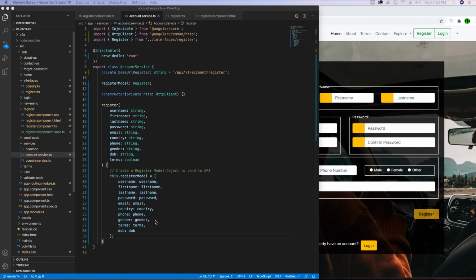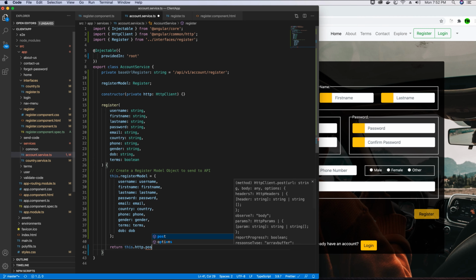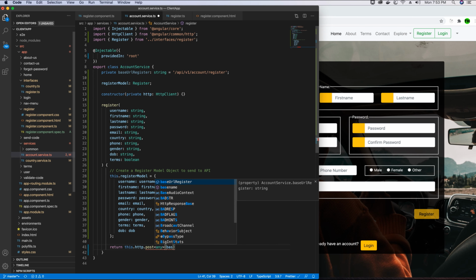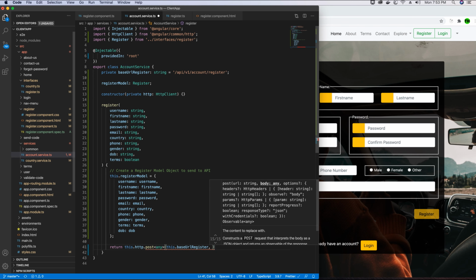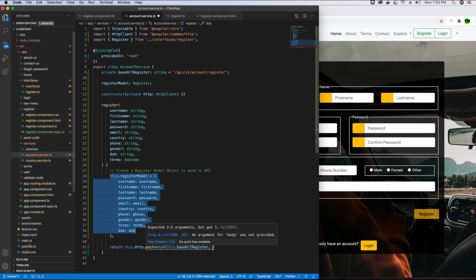Next thing, we will make the HTTP call. So we will return HTTP dot and make a post request. Keep in mind this is a post request, not a get request. Our response type can be any, and then in the HTTP method, we need to provide the URL. So we have already specified the URL. Next thing, we need to pass in these values. We need to send these values to the backend so the user can be created or registered in our application.